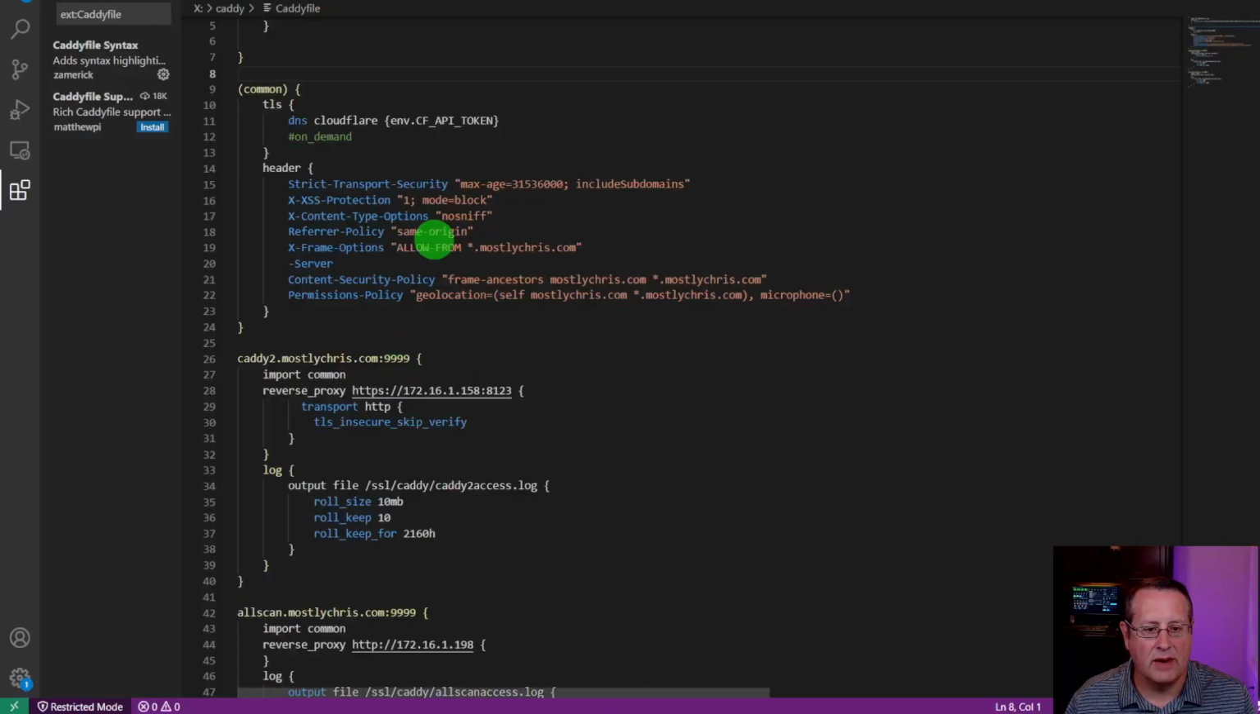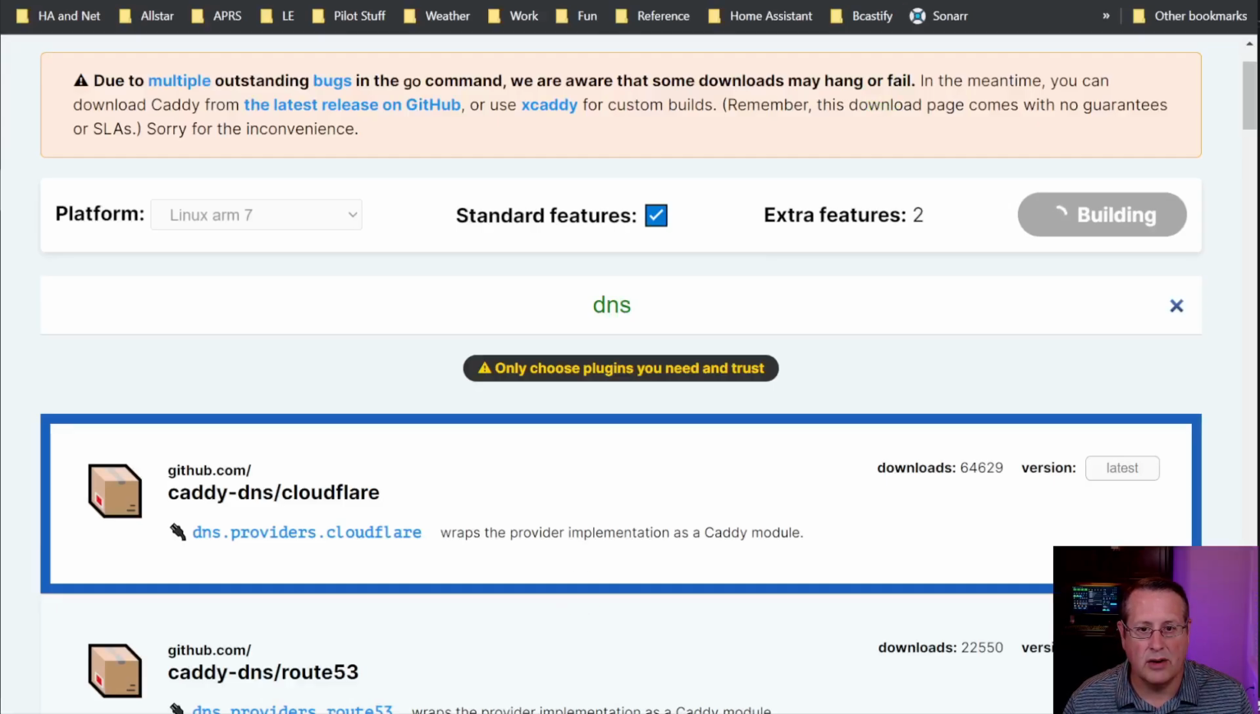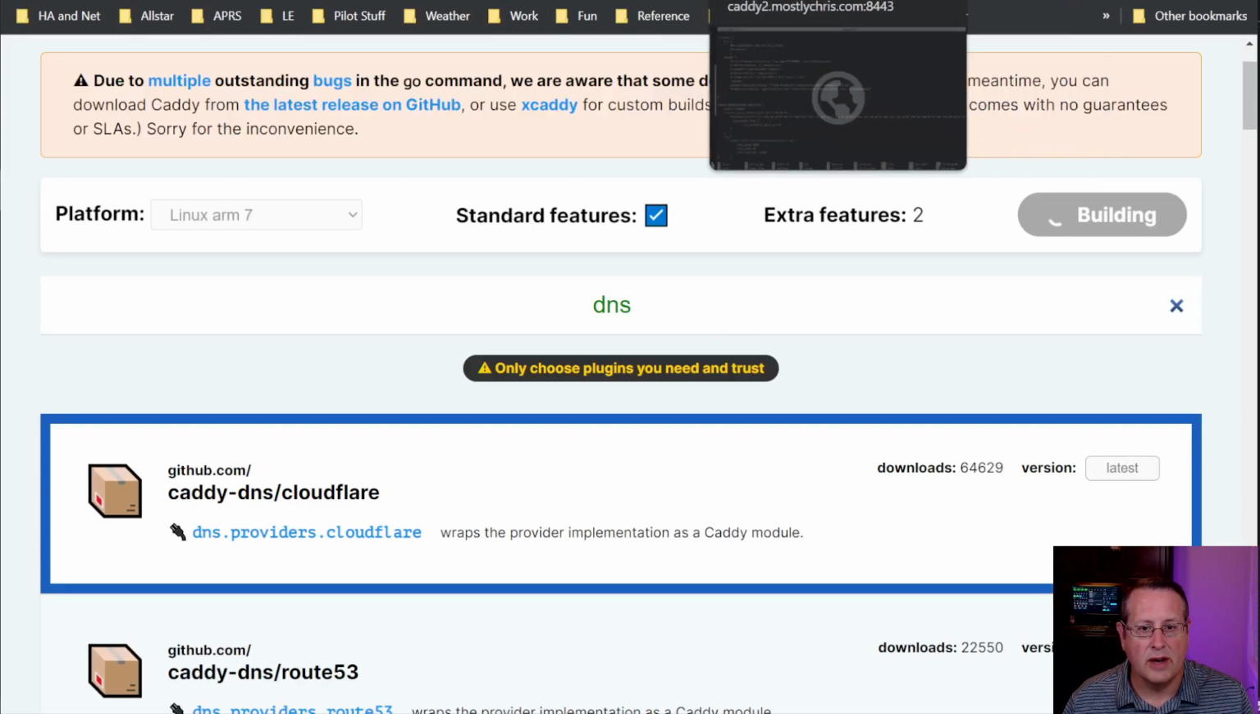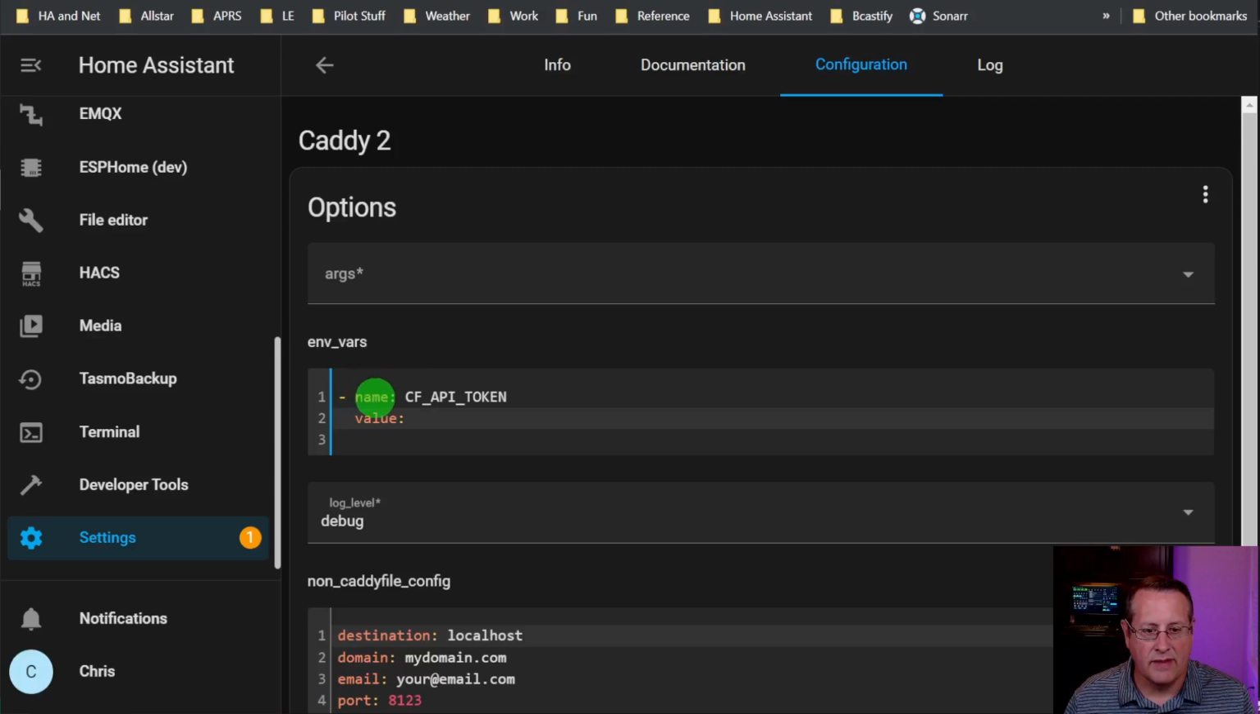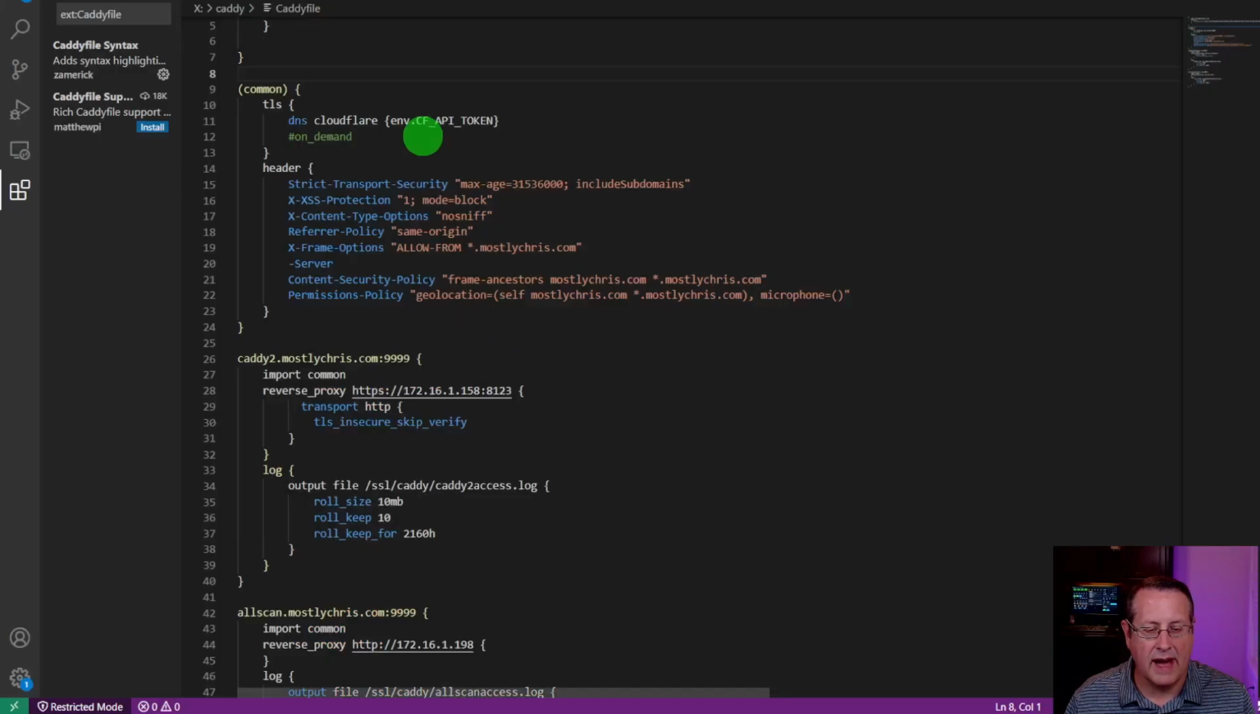And so let's go back over here, and that's what we're going to do here. You see this env CF API token? That is the token that I'm using in my add-on configuration. So back over here in Home Assistant, if we go into my add-on configuration, we see this value CF API token, and we look over here in our Caddyfile, CF API token. That's where this is going to look for the token that you need in order to connect and log into Cloudflare.